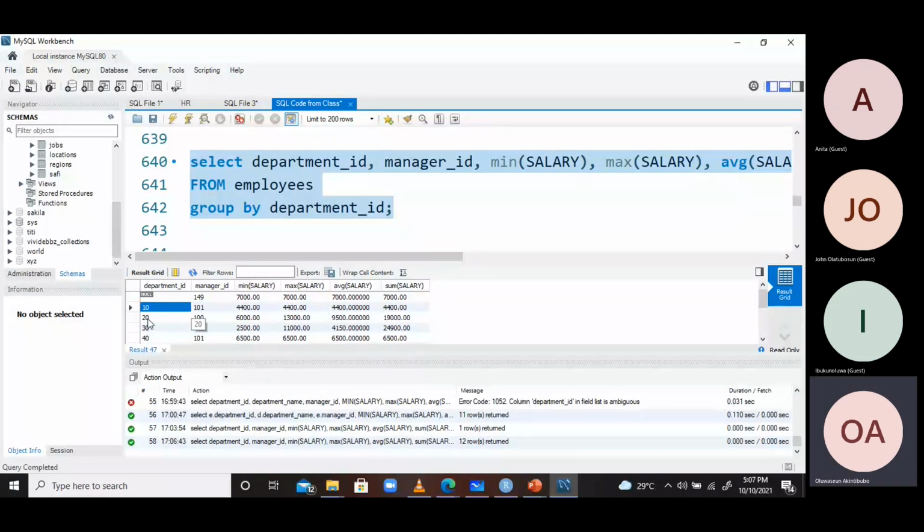But let us look at department 20. Department 20's manager ID is 100. Their minimum salary is 6,000, but their maximum salary is 13,000. The average salary is 9,500, and the sum salary is what? It is 19,000. So what does that mean?